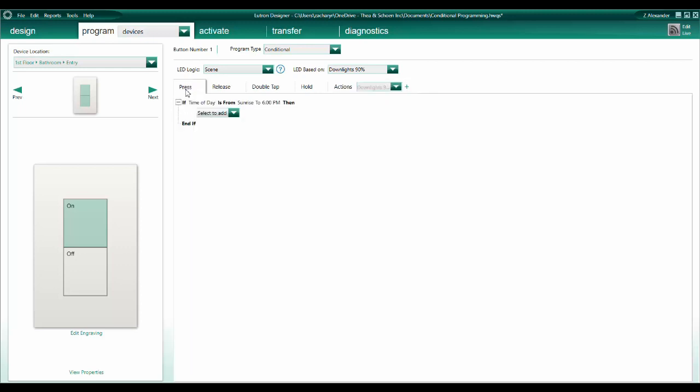If I go back to the press tab, now I can select that action. And since I only have one action, there's only one to select. Just to review, if I press this button now and the time of day is between sunrise and 6 p.m., then my downlights will turn on to 90%.